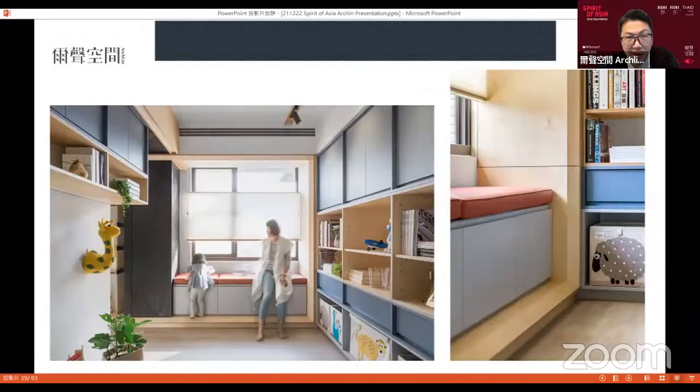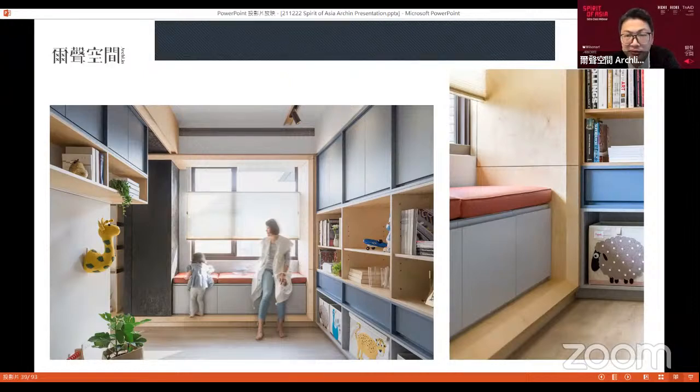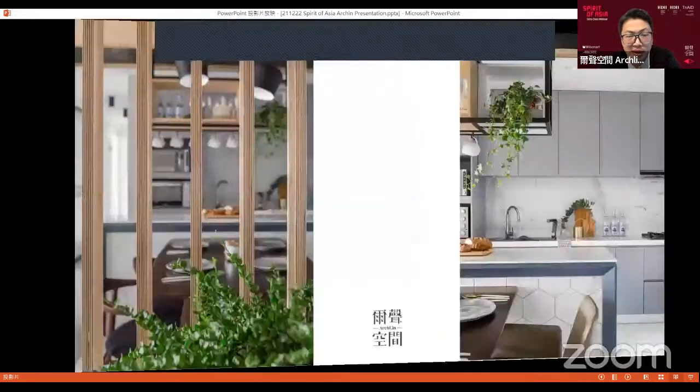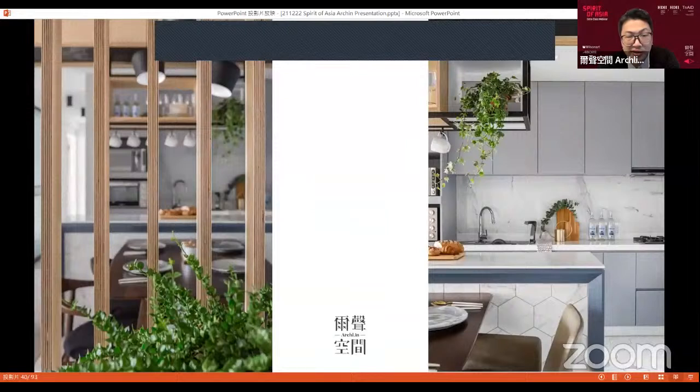And then kids can play around. And also when the father and mother, they can stand out here as well. And the picture on the left hand side is actually the lobby area when you come in.